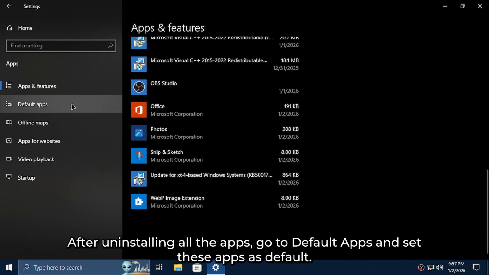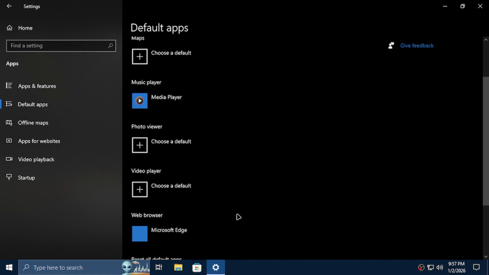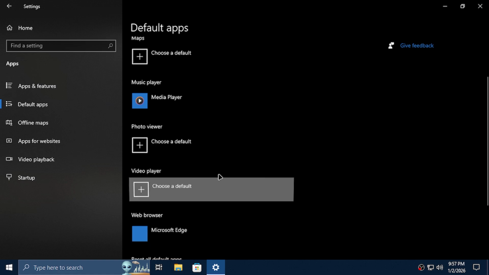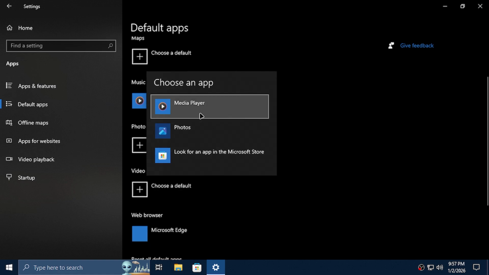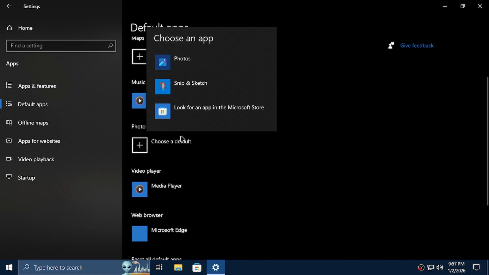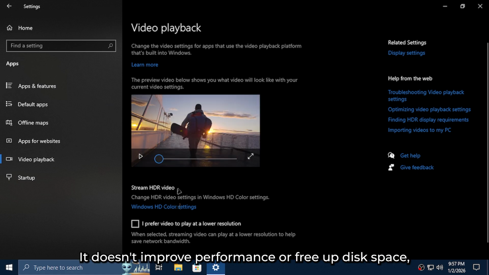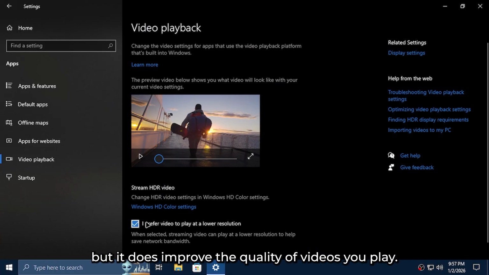After uninstalling all the apps, go to Default Apps and set these apps as default. Go to Video Playback and check this box. It doesn't improve performance or free up disk space, but it does improve the quality of videos you play.